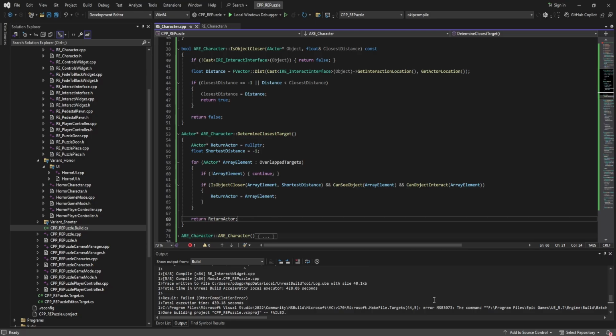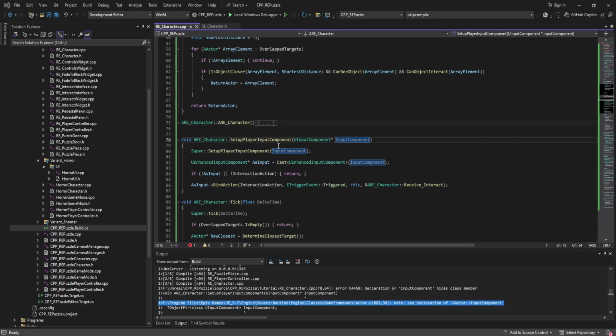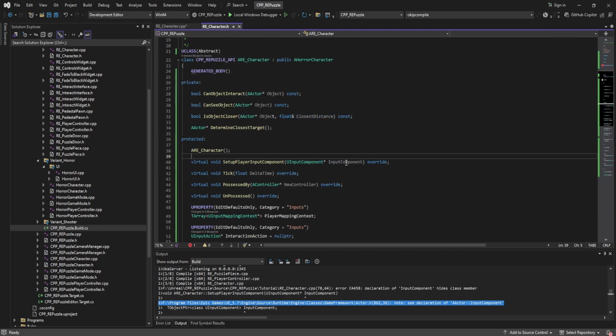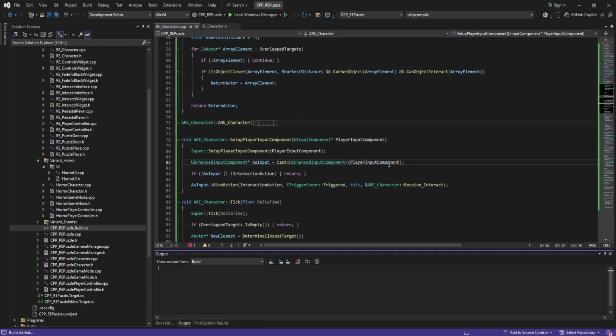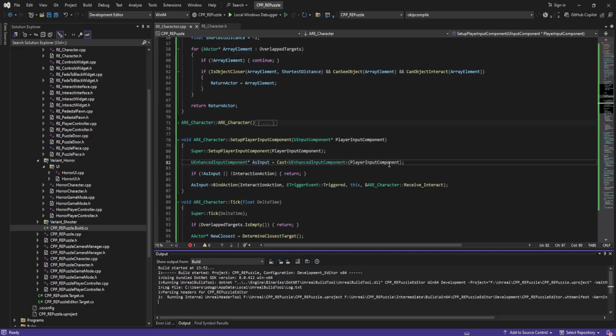Something went wrong. I must have missed something. This is not correct because it should be PlayerInputComponent as the parameter. The reason for that is because there is an actual variable called InputComponent, so it's mistaking that for InputComponent. So save that, Control F5 again, and we should have fixed the error.